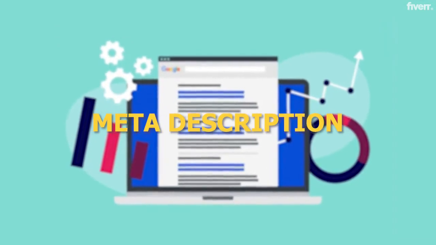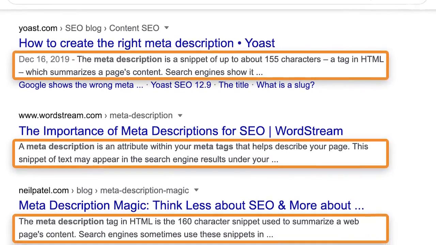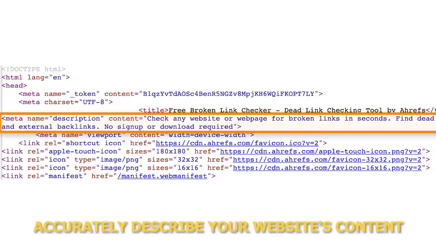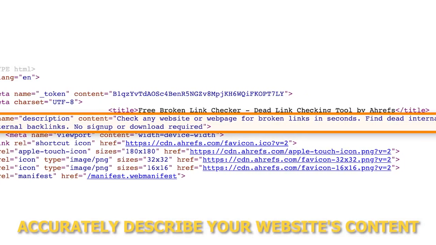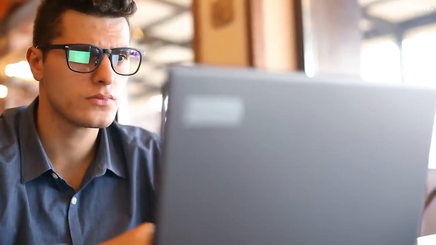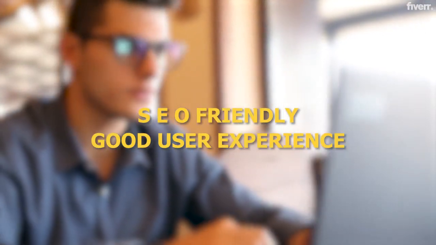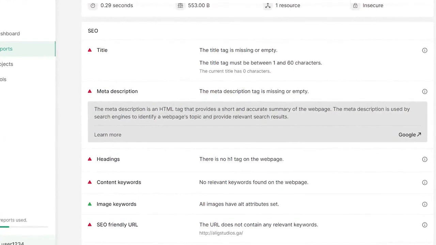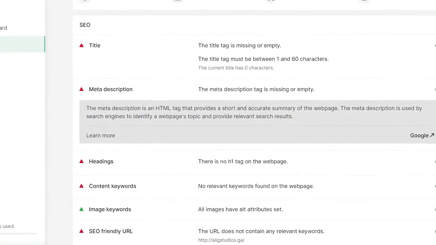Meta description. Your website's meta description is a brief summary of what your website is all about. It should accurately describe your website's content and include your primary keywords. To optimize your meta description, make sure it is SEO friendly and provides a good user experience. You can use the description to attract visitors to click on your website in search results.